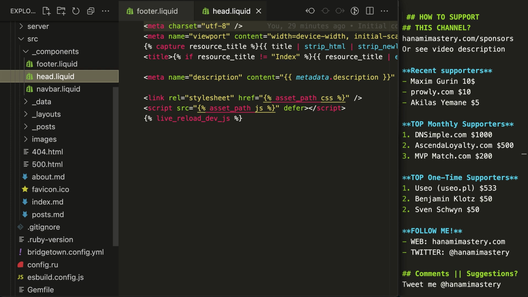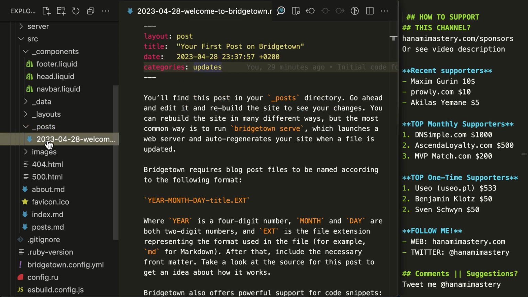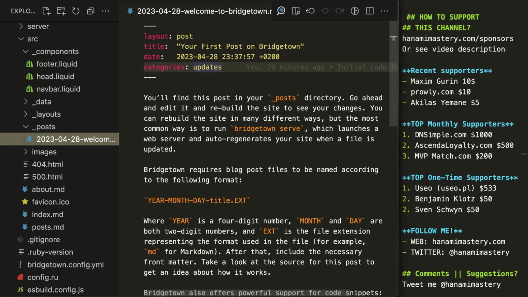The posts are grouped together in the posts folder, so if you want to write something, you can start right away, using your favorite content editor. On Hanami Mastery, I don't have posts though, but rather articles and episodes. So let me show you how you can create custom collections, if that suits you better.